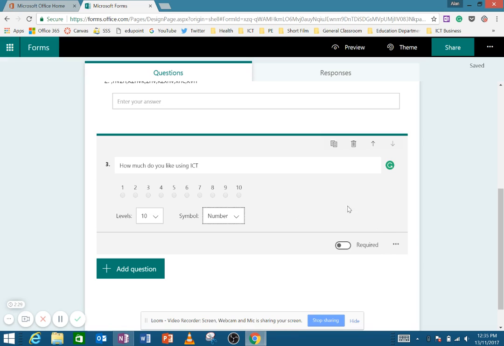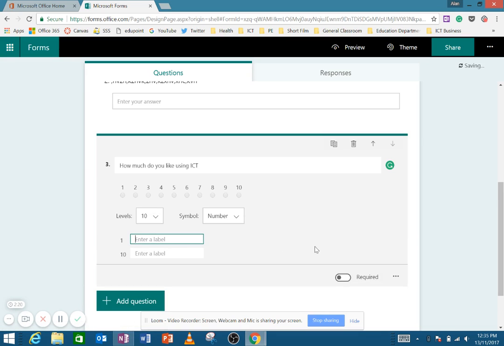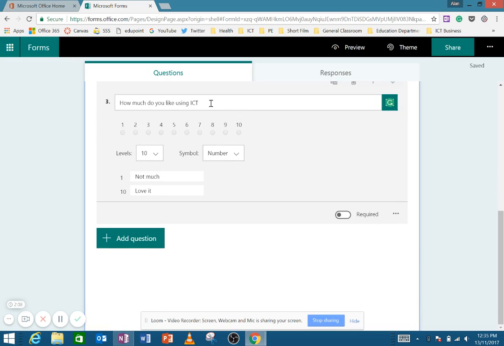So if you go and follow my cursor, there's 3 little dots in the bottom right hand corner. If I click on those, it says label. So I'm going to click label, and you can say number 1 means not much, and 10 can mean love it. Okay, so that's pretty much an easy one to follow too.